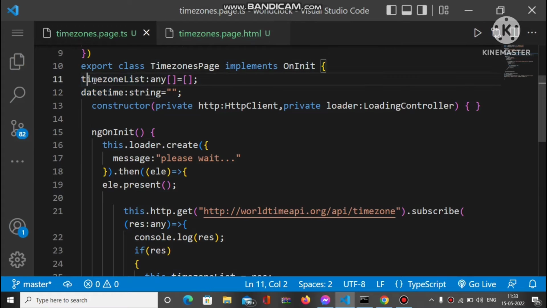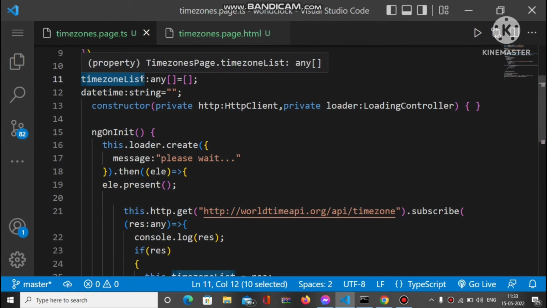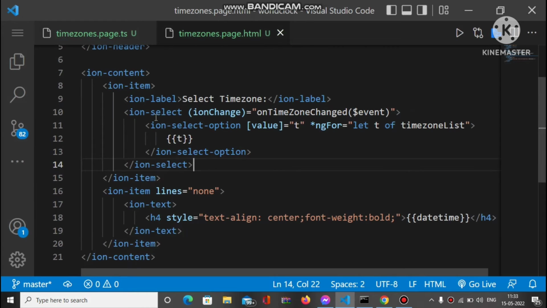So finally we have the time zone list array after calling the API, and this time zone list will be bound inside ion-select with ngFor. So this is the way of getting the time zone list and binding the time zones. After binding the time zones, we also add an event. Whenever a time zone is selected, the ionChange event handler is fired, and the method called is onTimeZoneChange.